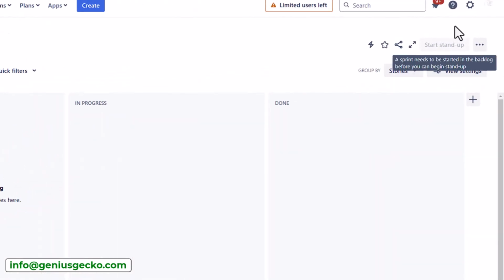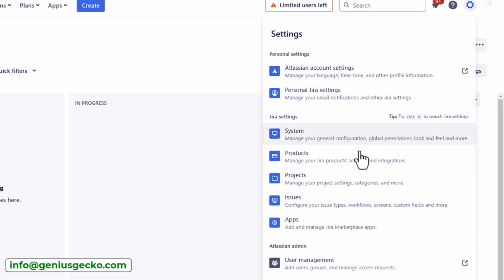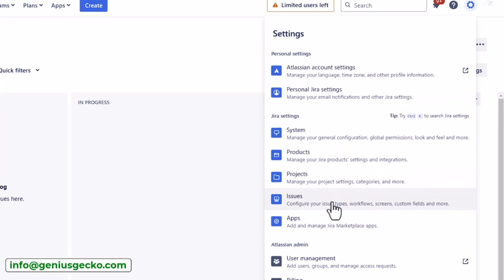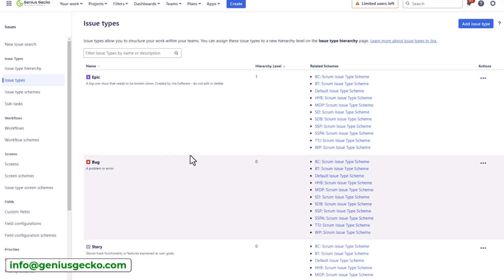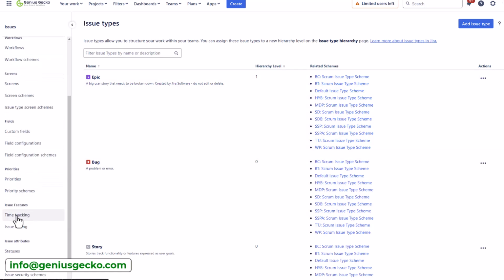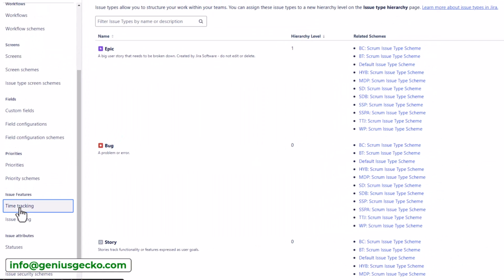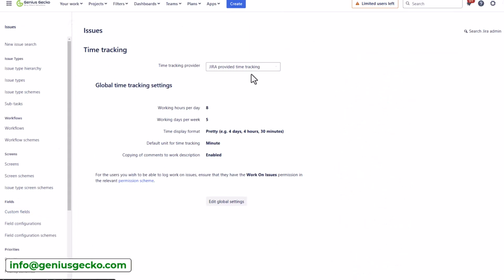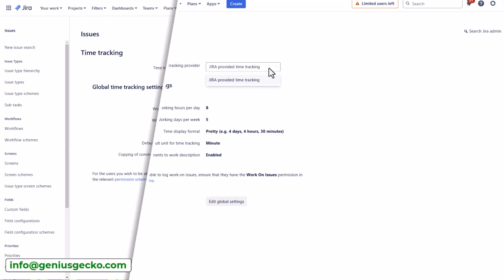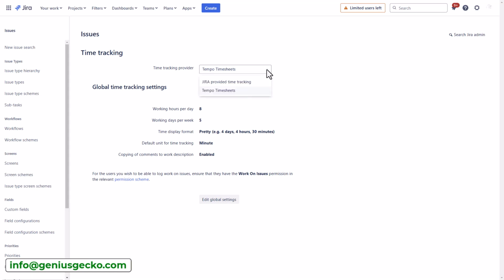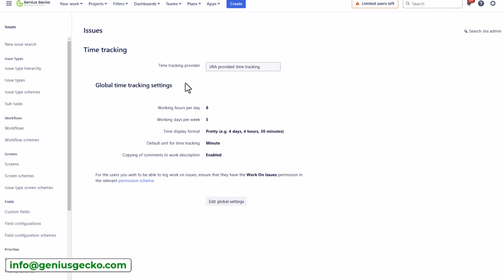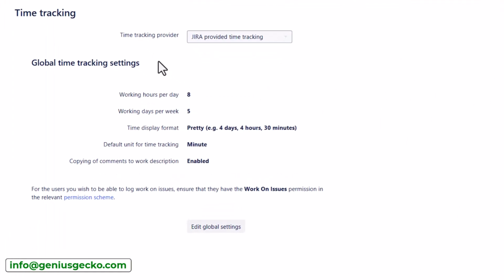Time tracking also has a configuration page only accessible to Jira admins. So if you're a Jira admin, you can go to Settings, Issues, and find time tracking in the issue features section. Here you can select the time tracking provider. In my case, there is only one option as I don't have any time tracking apps installed on this particular instance. If you have, for example, Tempo Timesheets, you will be able to pick the time tracking provider. And for the global time tracking settings, we have the working hours per day. In my case, it's 8 hours.